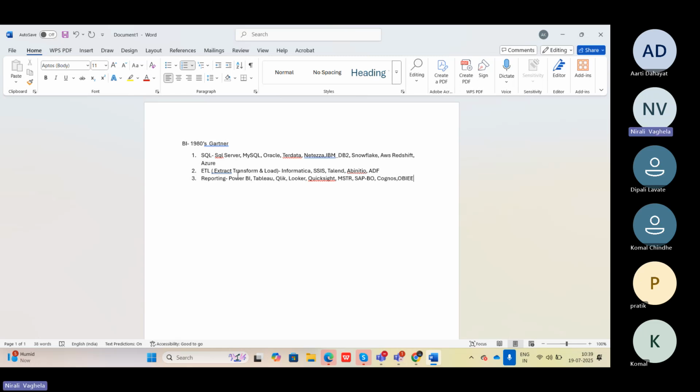Okay. So let me show you. Basically, what happens is this company Gartner releases their magic quadrant. Some people will call it a Gartner chart, some people will call it a magic quadrant. This company does research on all the BI tools which are present in the market, and they release their report in the form of a quadrant. I'll show you how that quadrant looks.